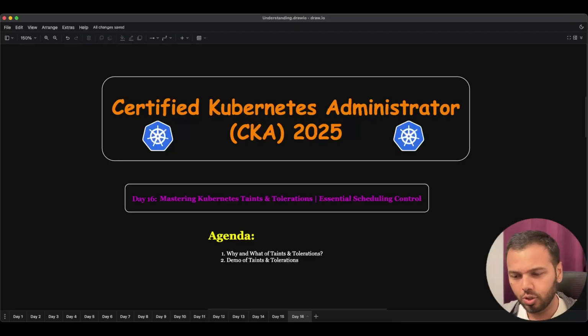Not all nodes in a Kubernetes cluster are created equal. Some nodes might have special hardware like GPUs, others might be reserved for critical workloads, and some might be undergoing maintenance. So how do we control which pods get scheduled on which nodes? That's where taints and tolerations come in.